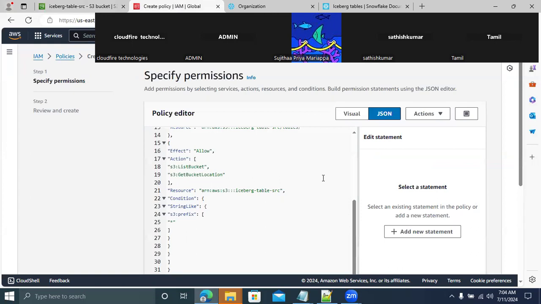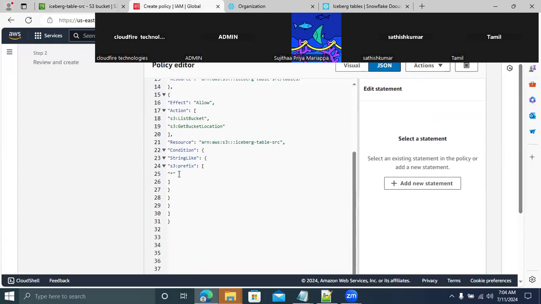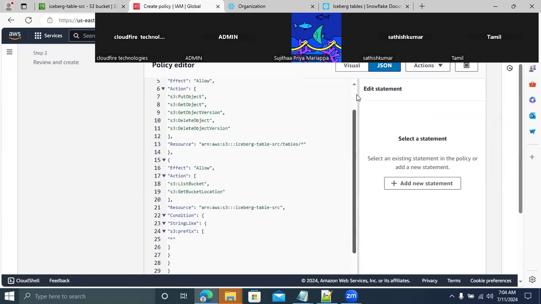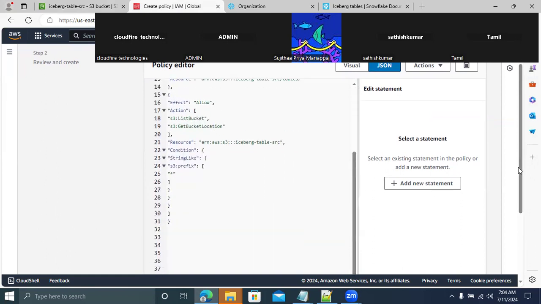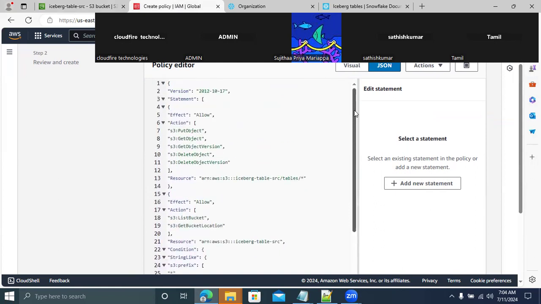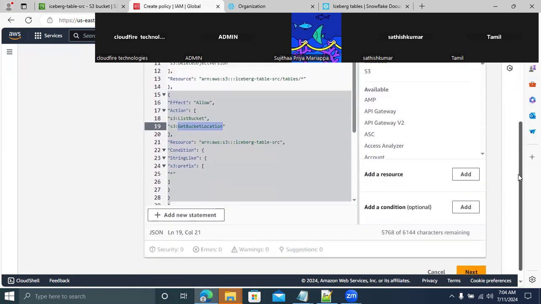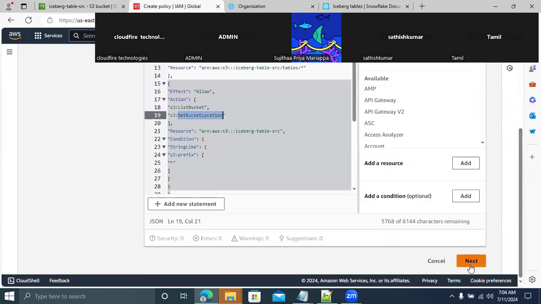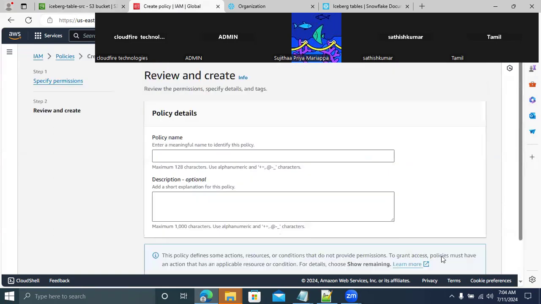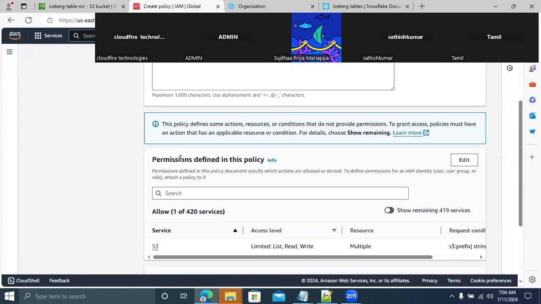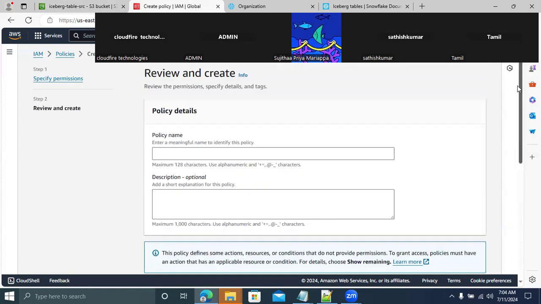Good. Now if we have any errors, they'll show here itself. Till now I'm not able to see any errors. This is the template we are following. The template is nothing but specifying some actions and then allowing those actions. Effect is nothing but allow. And then I can list the buckets and get the bucket location also. Good. Now just scroll down and you can see the next button. Click on that and then give some policy name. Give some meaningful name.